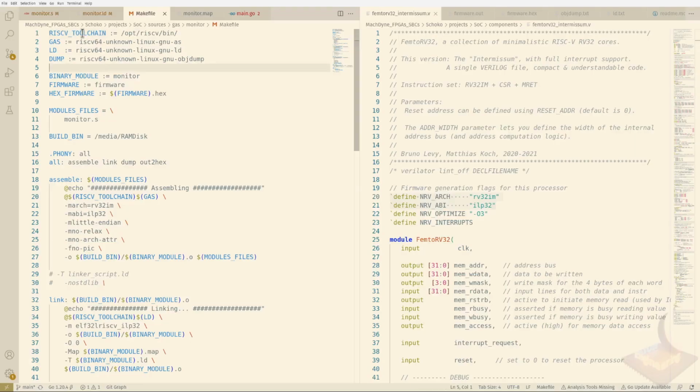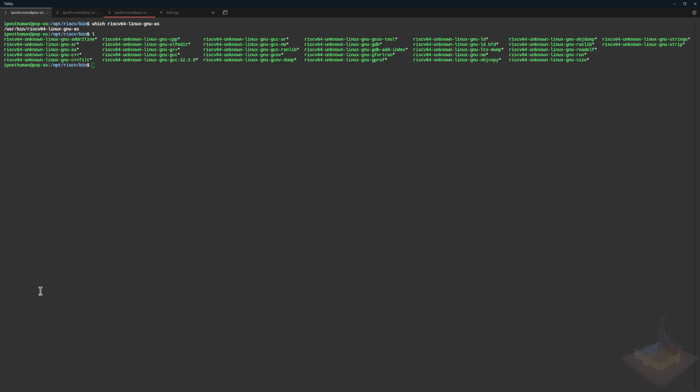At the top, we have our RISC-V toolchain. Again, where it is depends on how you installed it. In my case, I compiled the entire thing, so it sits here in opt RISC-V. But if we look at the terminal, you can see that if you did it through a package manager, it probably ends up in user bin, and then you don't even need to specify the path. In my case, I compiled it, and it sits all within the opt RISC-V bin folder. You can see that it compiled everything, and all that we need is the assembler, the linker, and the objdump command, and that's it.